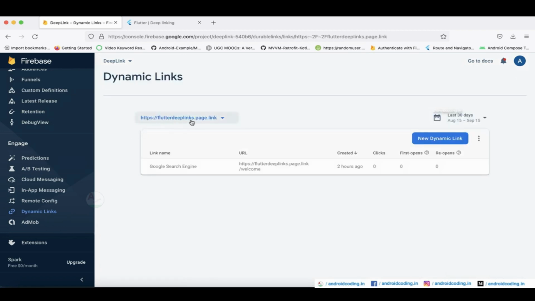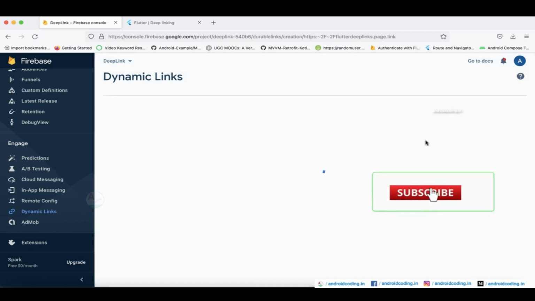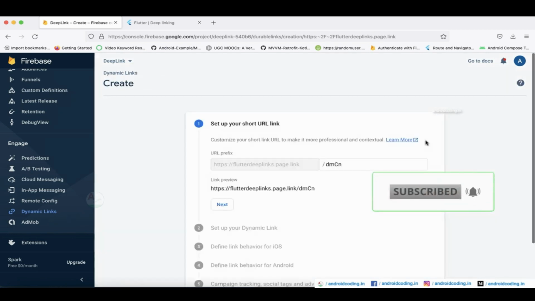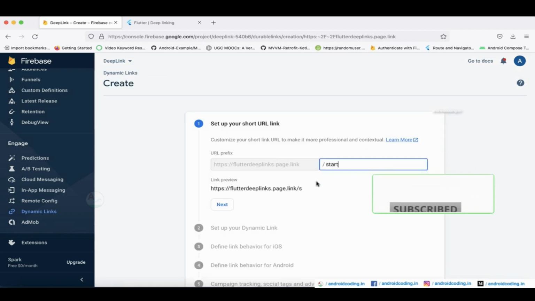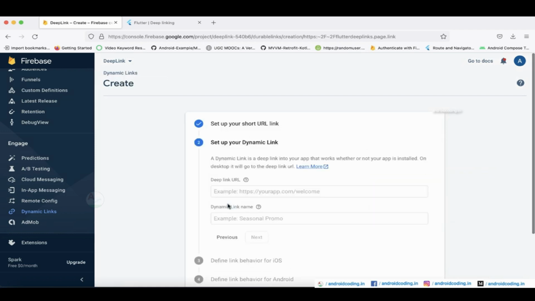So as I have already created a dynamic link here, you can see it is showing me that particular link here, and you can also add your own link. If you are not having any host address, you can just make use of your project name dot page dot link here. So here you can see new dynamic link I am trying to create. Start I am providing here, and tap on the next button.